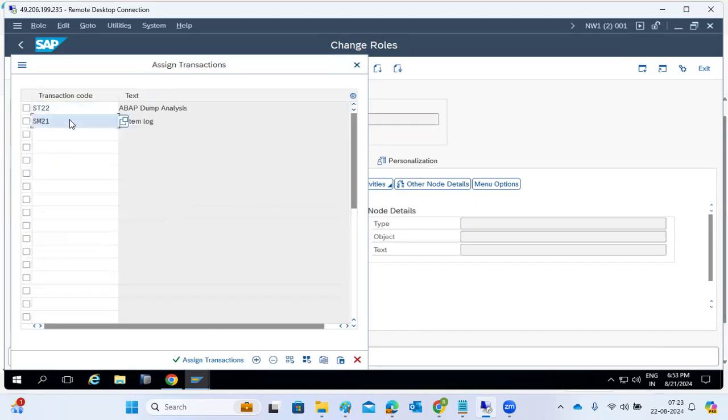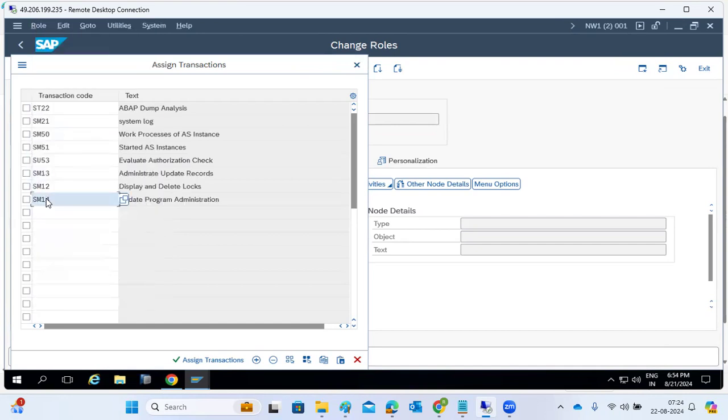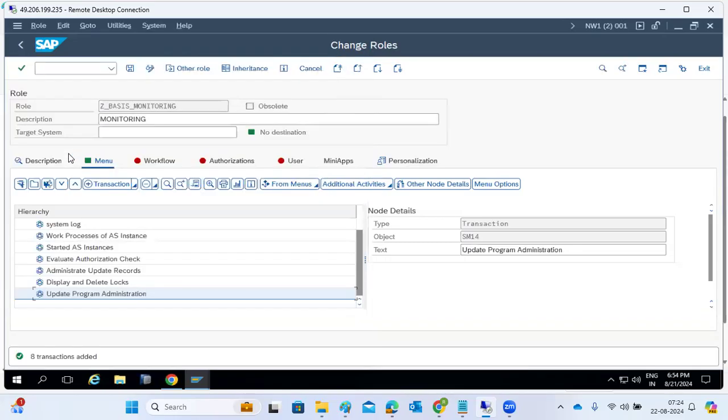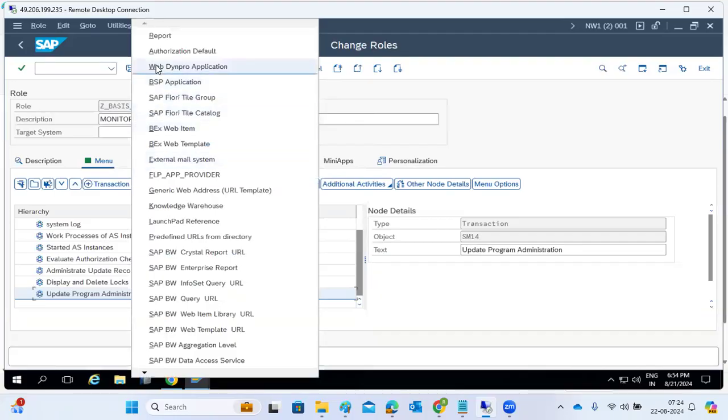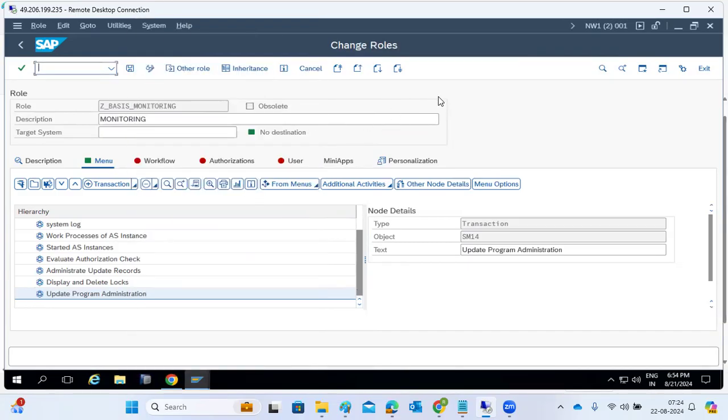Then SM21, SM50, SM51 and SU53, which is for authorization objects checking and everything. The fresher in the monitoring team will monitor the dumps, SM21, SM13, SM12, SM14. You can perform all those things. You can assign the authorizations here, all the transaction code access to this user. Not only transaction codes, you can also assign web developer applications, reports, BW queries, whatever you want, to the users.